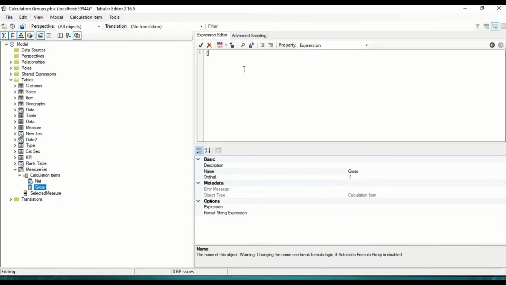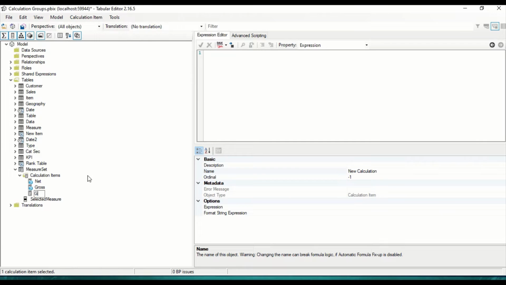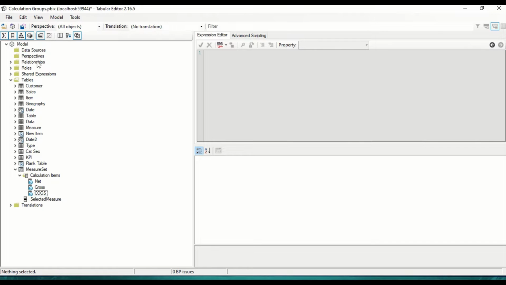I simply add it. Gross there. So I got net, I got gross, and then let me add one more, which I'm going to call COGS. And these are already there as measures. I give COGS here. All three measures are available with me in my data model, and I'm just adding them into a calculation group.